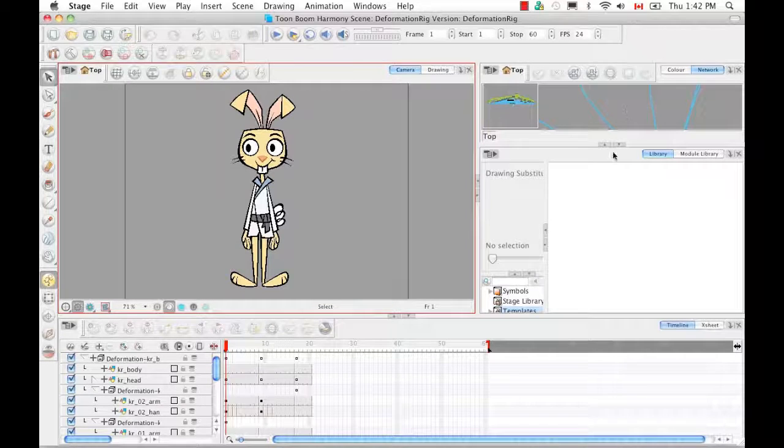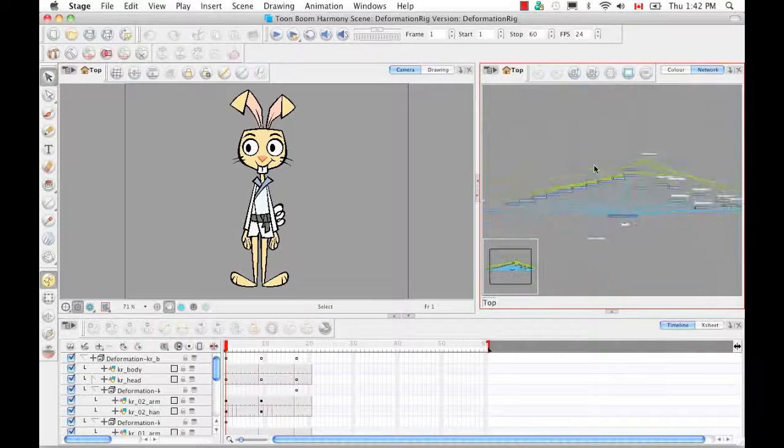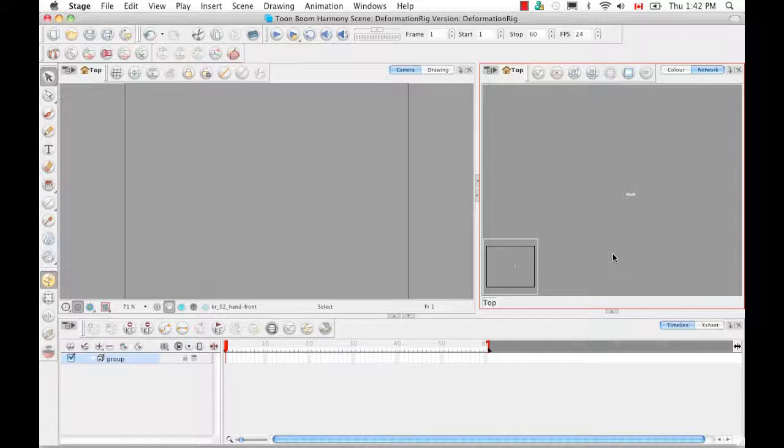So to begin, we have to go to the network view. And the first thing I'm going to do is delete this deformation group that I kept around just to use as an example. Then I'm going to use the keyboard shortcut either Command or Control A to select all. So I'm using a Mac, so it's Command A. And then I'm going to use Command or Control G to group.